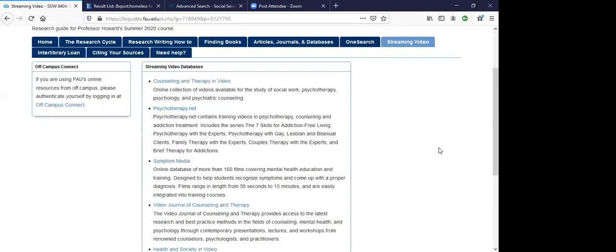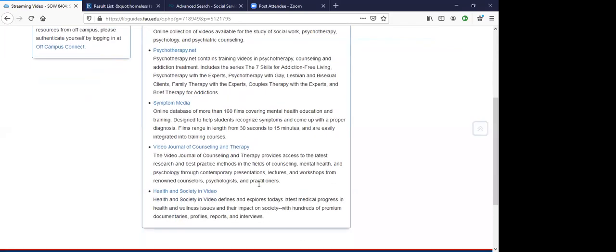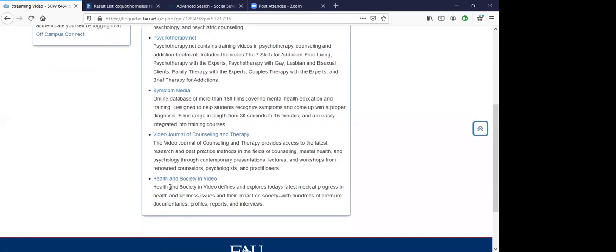So the next tab over is the streaming videos, and these are databases where the content is actually video. And if you're interested, especially in clinical social work, we do have things like counseling and therapy in video, which includes both famous therapists doing sessions, giving lectures, and some of them have actual counseling sessions that you can watch as well. And there's even one on health and society, which can be useful for social workers as well.